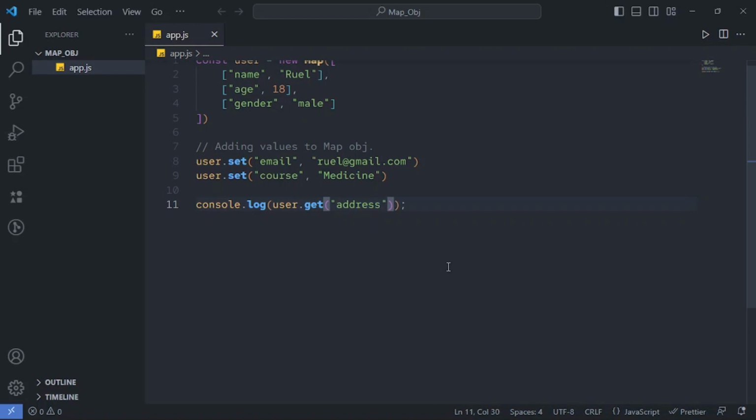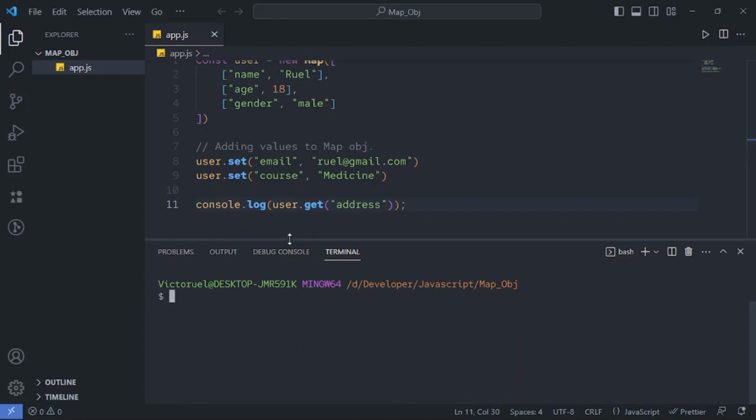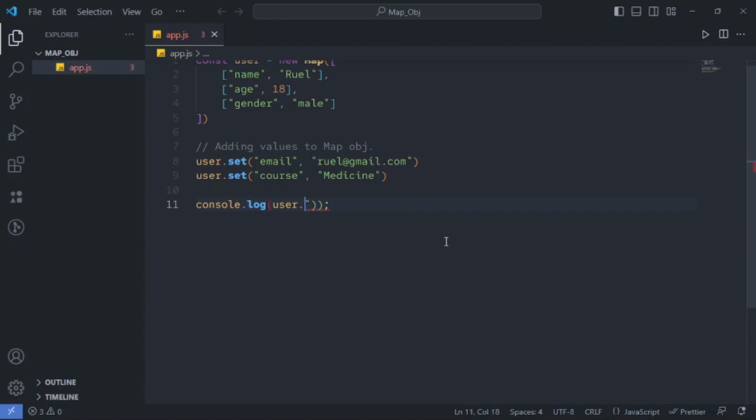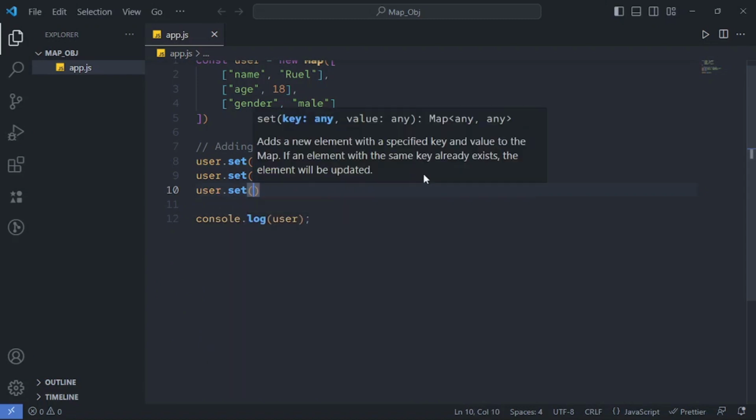Now you might be wondering, what happens if you try to get the value of an item that is not in the map? For example, address. Let's see what it returns. Undefined. Yeah. So when you try to get a value of an item that is not in the map object, it returns undefined.